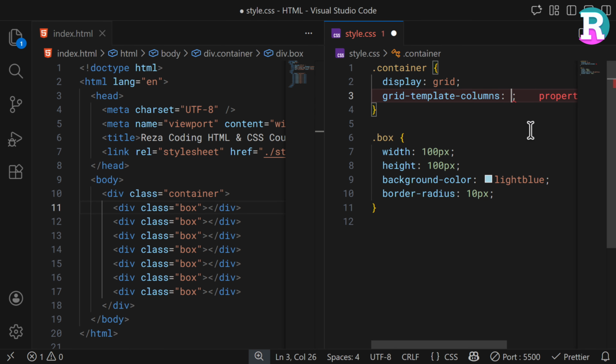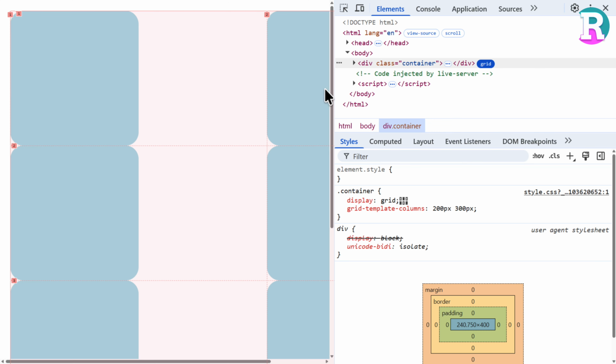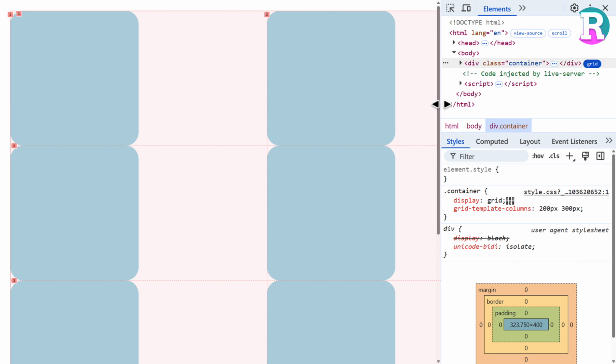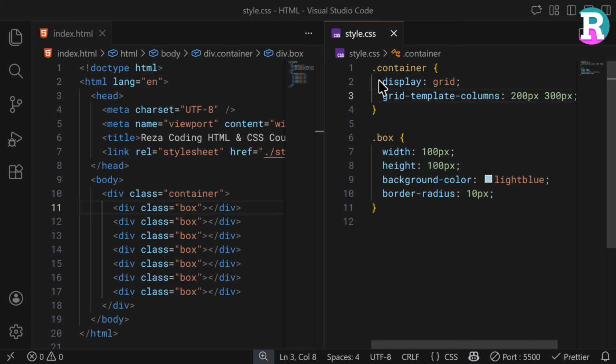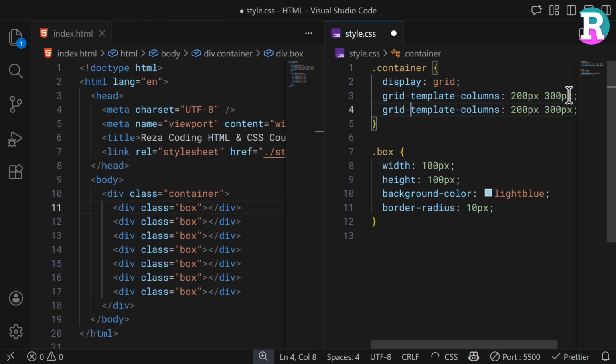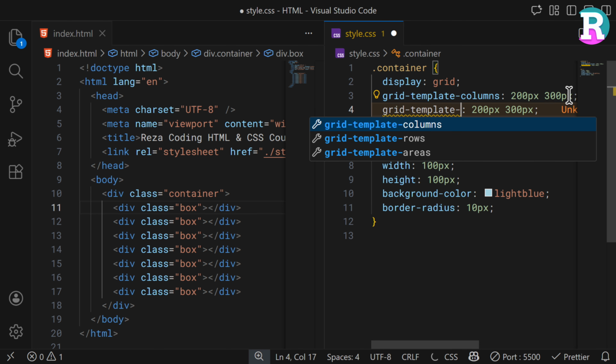As an example, I say 200 pixels and 300 pixels. So this means that we will have 2 columns, and column 1 will have 200 pixels of width, and the second column will have 300 pixels of width. It's very simple. It's a template for columns. So let's go ahead and preview the browser. I'm going to reduce the width of this DevTools here. We have 2 columns, and this column has 200 pixels of width, and the other one has 300 pixels, just like that. I'm going to duplicate this down and write this for the rows as well.